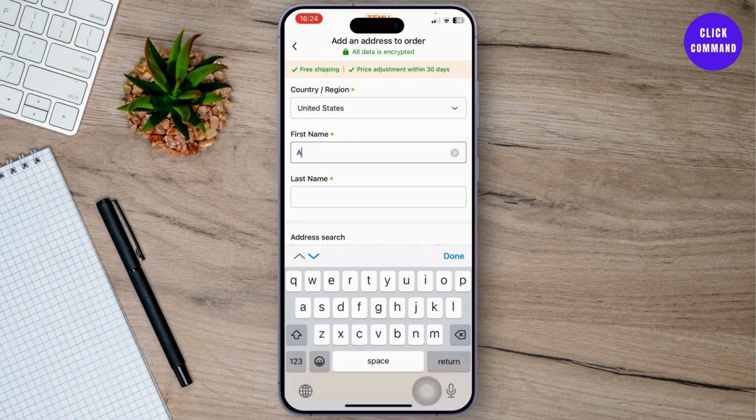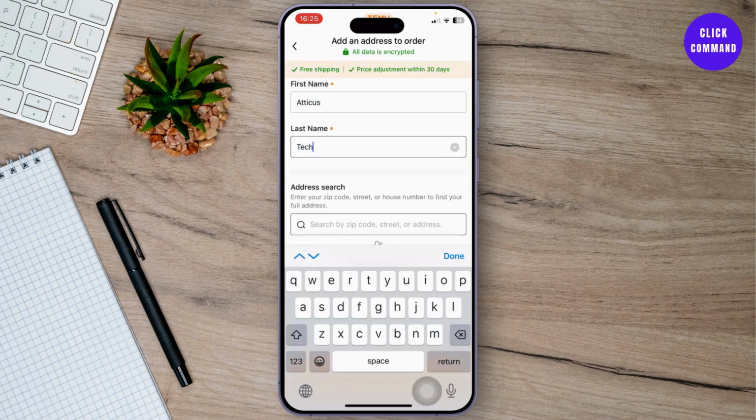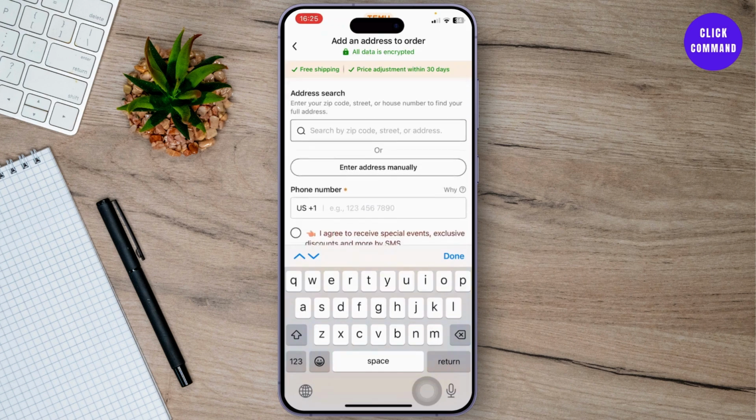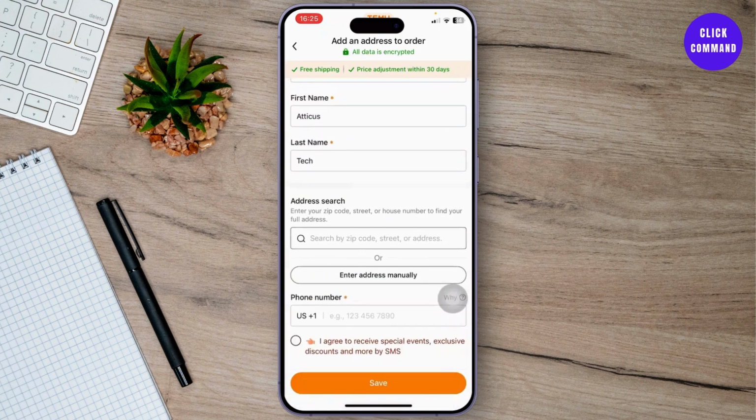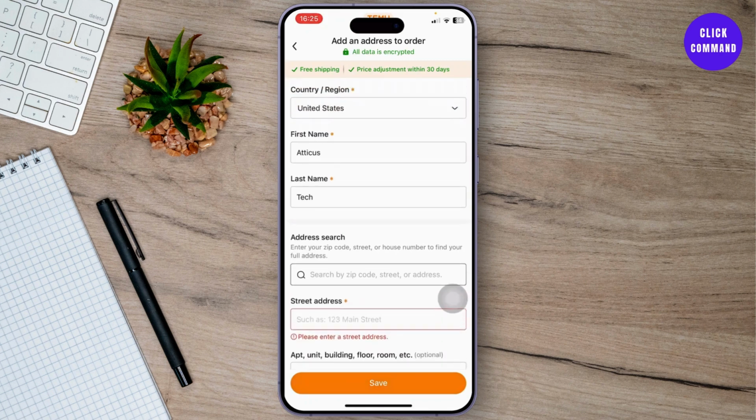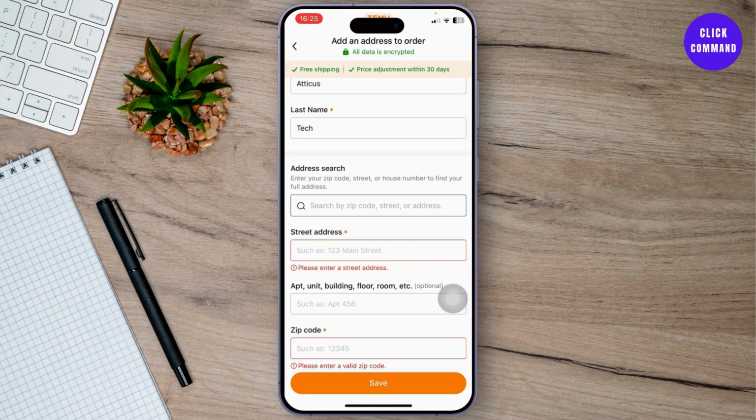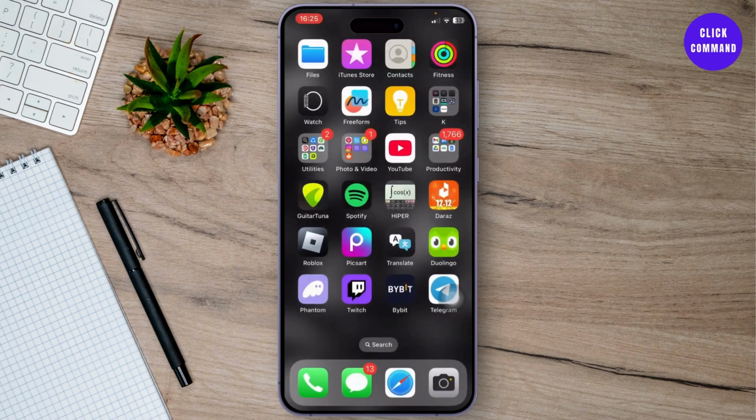And after you do that, you'll need to fill in your information. So after you fill in your information, your name, your address, and after your address, your phone number, tap on save. And after you tap on save, what you'll need to do is you'll need to add your payment details, that is your credit card or any other way that you want to pay. After you do that, you'll simply need to tap on submit order. And after you tap on submit order, you are basically good to go. That is how you place an order in Temu app.